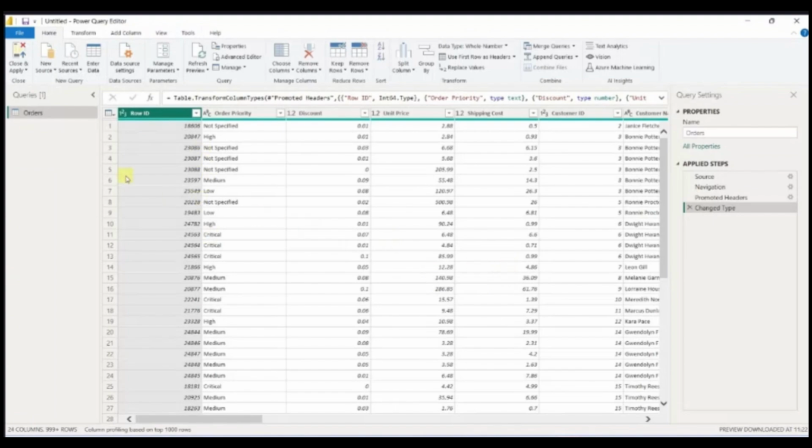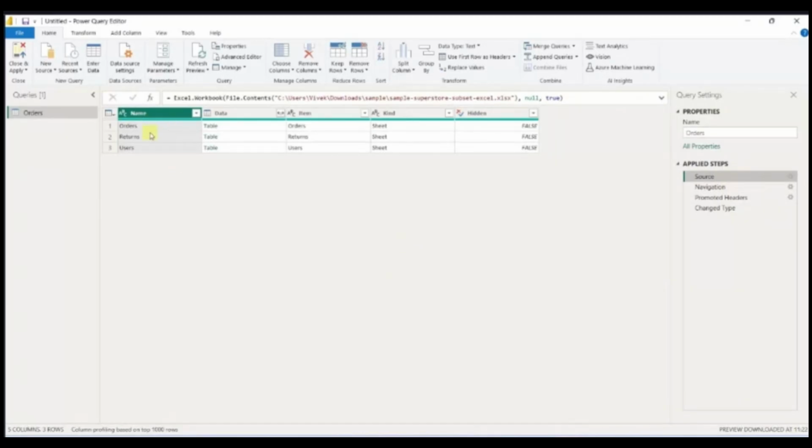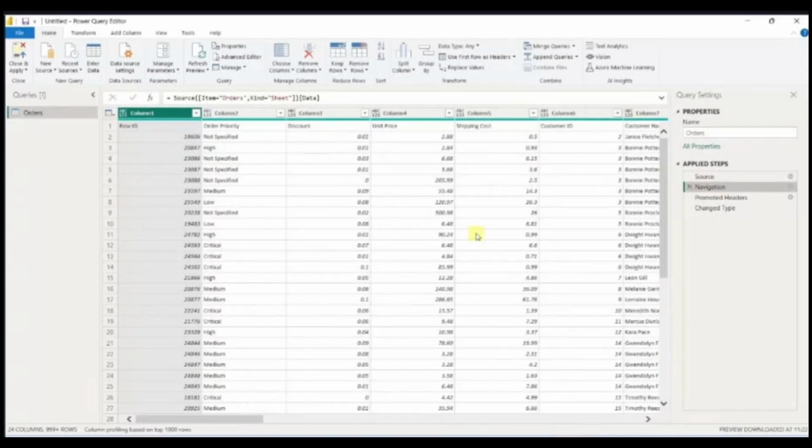Now here you'll see we have this data, and in properties we have applied steps. So you'll see all the steps which got applied on the data already. This is applied by system. You can see those steps here. So I can click here source, so it will show me these are the three sheets I had, and from that we have selected the order sheet. Navigation, you'll see there's the data, and this is how it got updated.